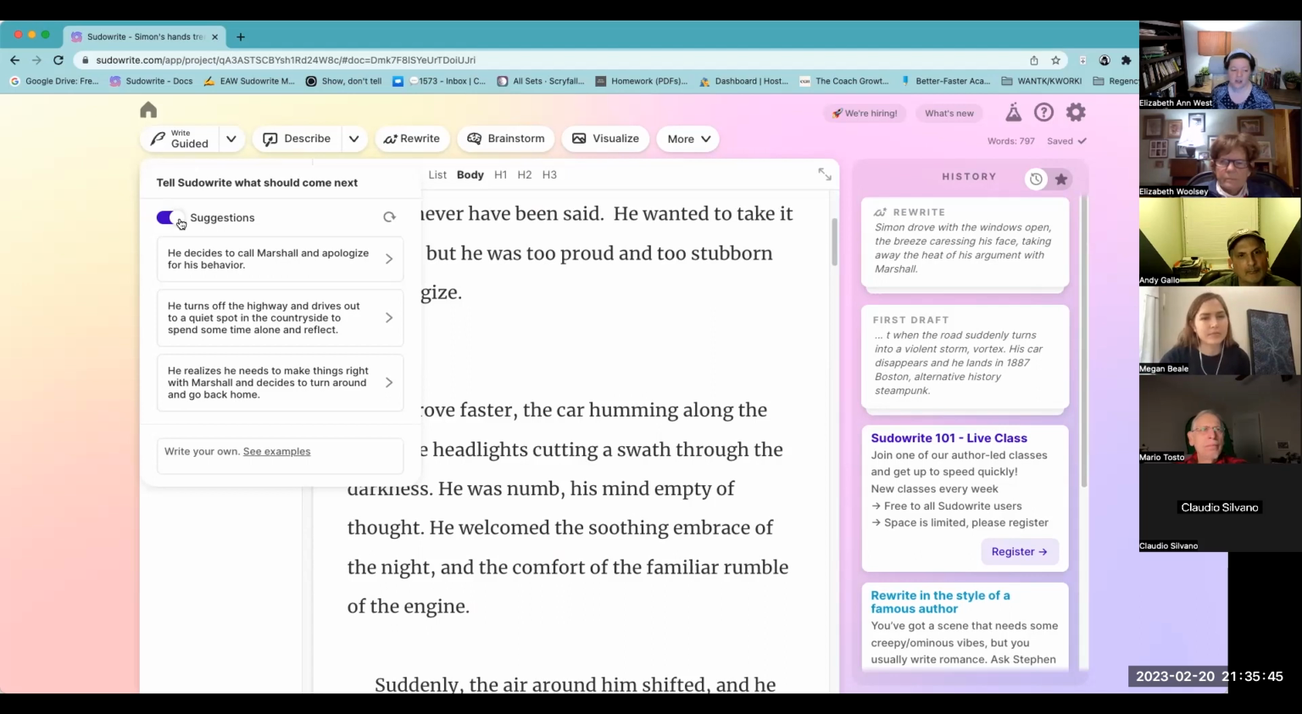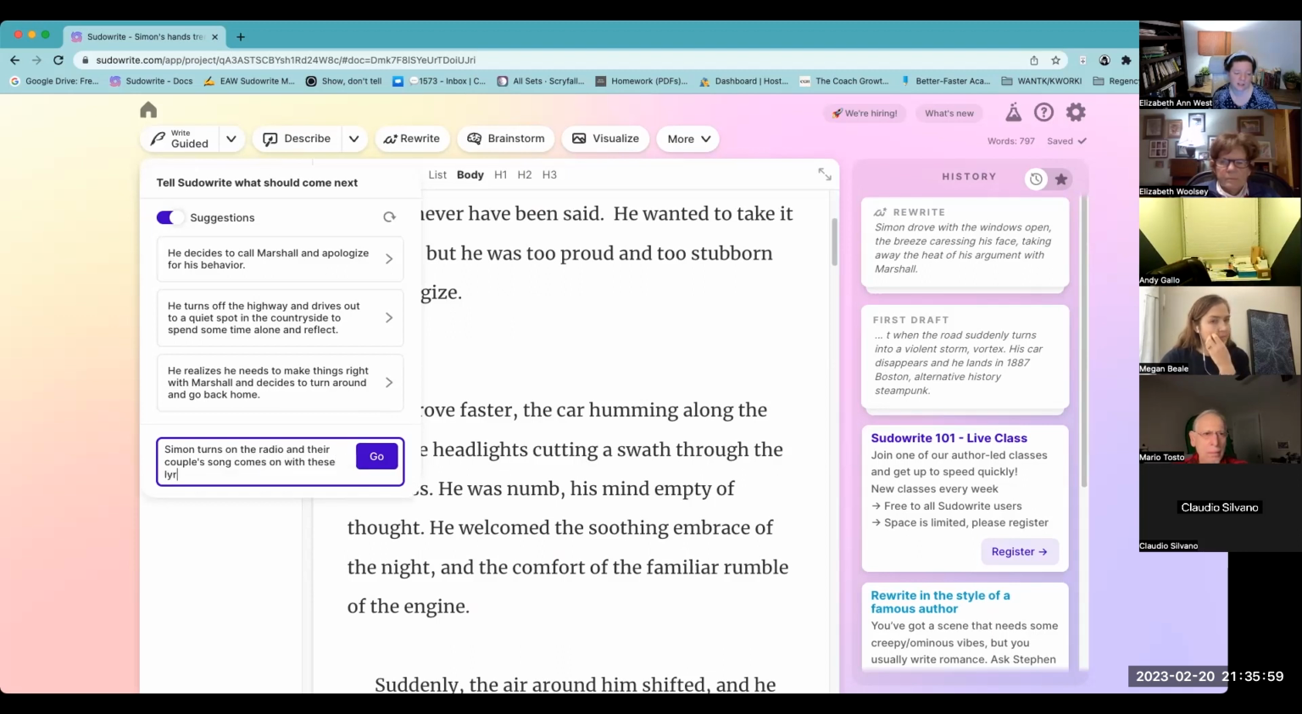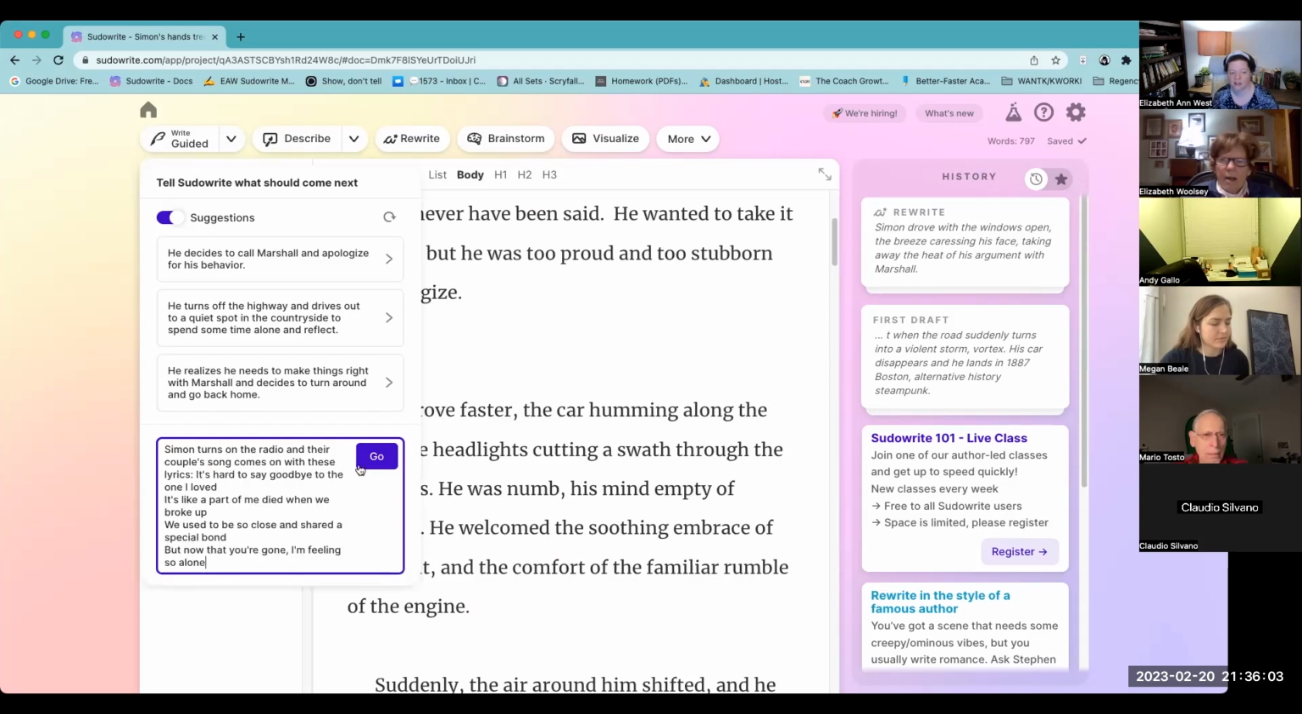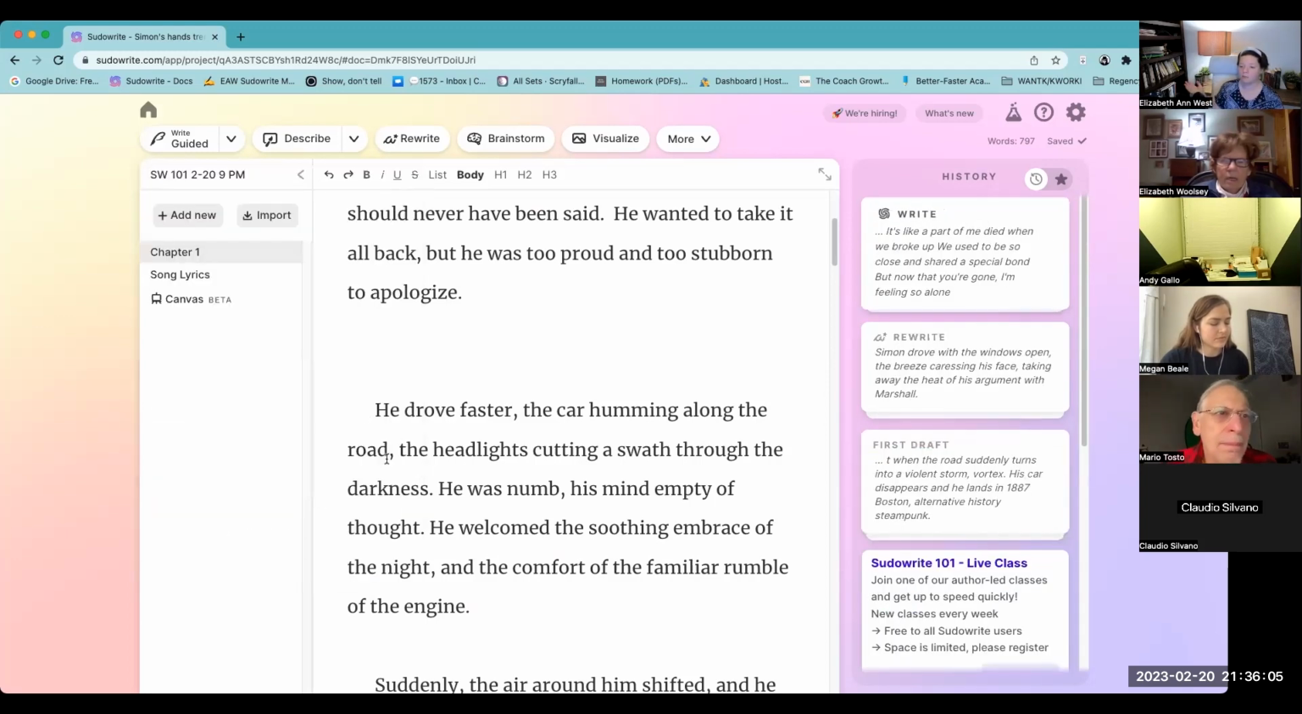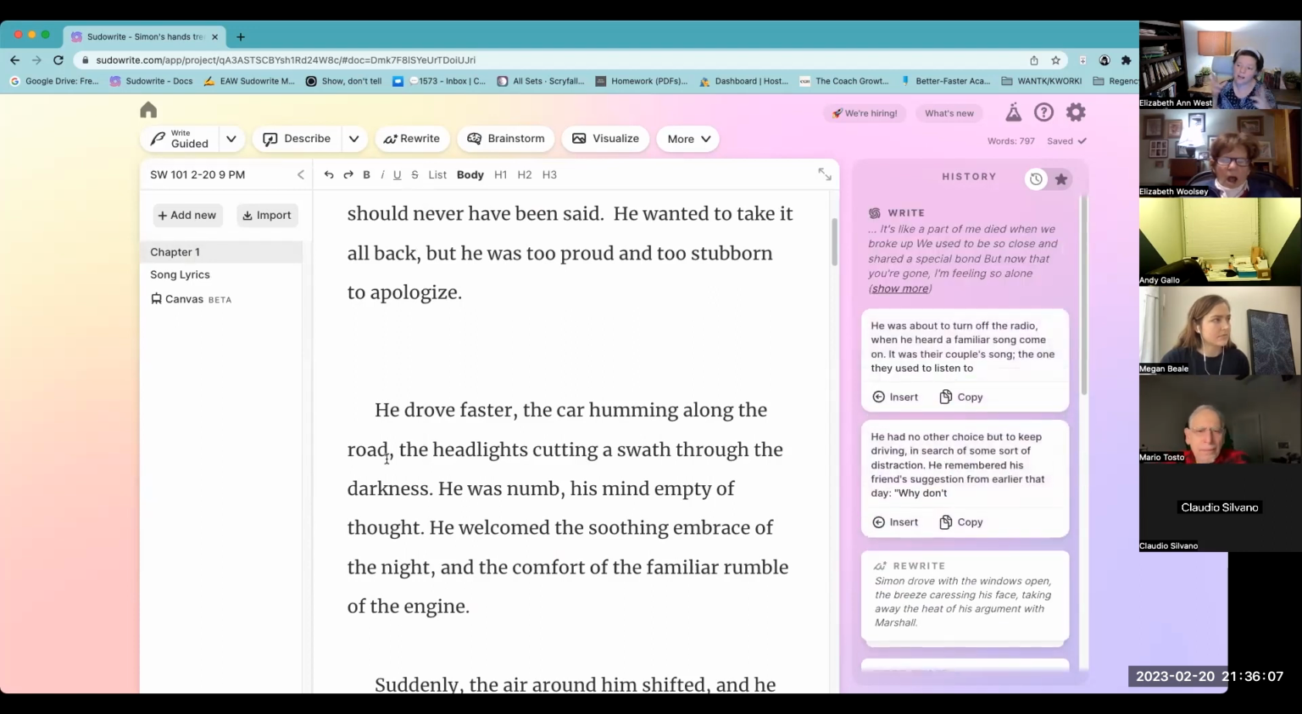Yeah. So what I'm going to do is write our own, and I'm going to say, Simon turns on the radio and their couple song comes on with these lyrics. And I'm just going to paste in those lyrics that I liked, It's Hard to Say Goodbye. And I click go. And now the AI is going to go ahead and write that section for me.